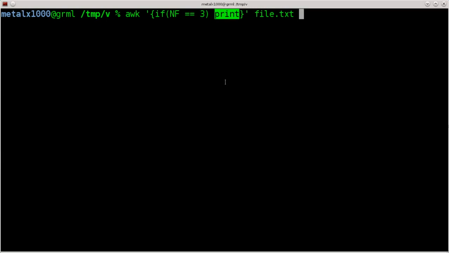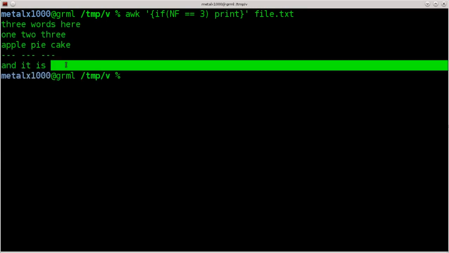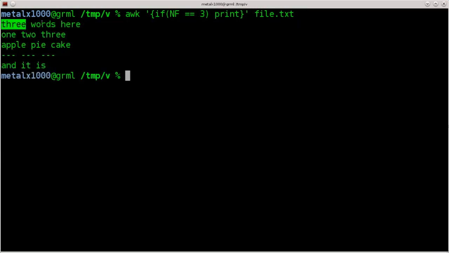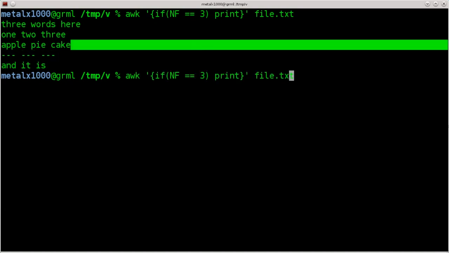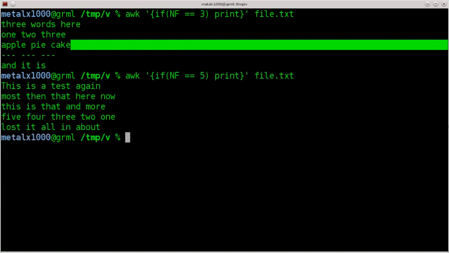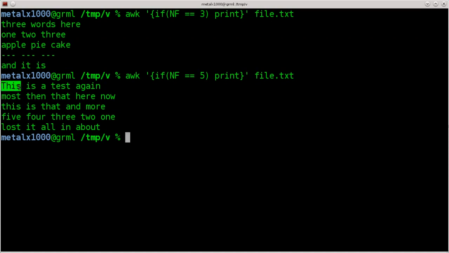So if we hit enter now, you can see we got all the lines that have 3 strings on them. And I put some special stuff in here just so you can see that it's basically going based on spaces. So even though these aren't words, it's seeing them as 3 different strings. And of course, we can change that number. I'm going to hit up arrow to go to the last command and change that to 5. And you can see now it's printing all the lines that have 5 words or 5 strings on them.